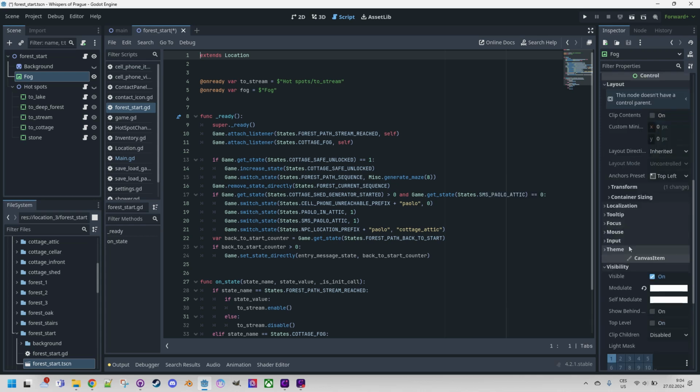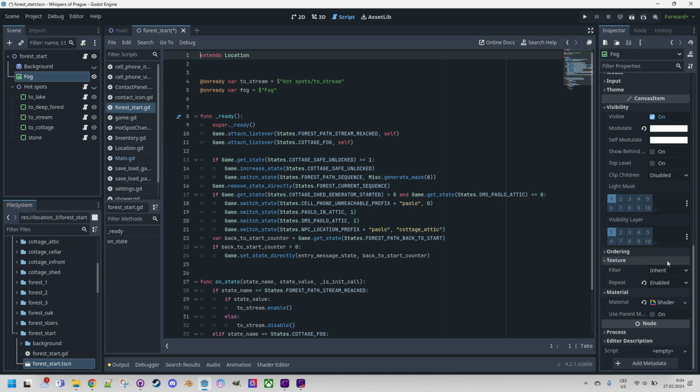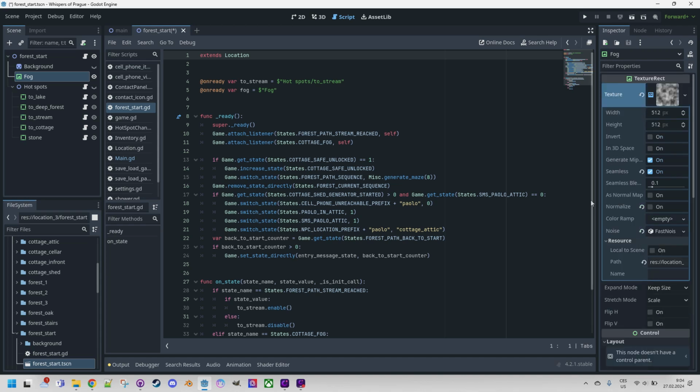Let me scroll down to here. Yeah, texture, repeat, and set to enabled. The second one is normalize. As the tooltip suggests, turning off normalize is recommended when we want to reduce the chance of the texture becoming too visibly repetitive over time.